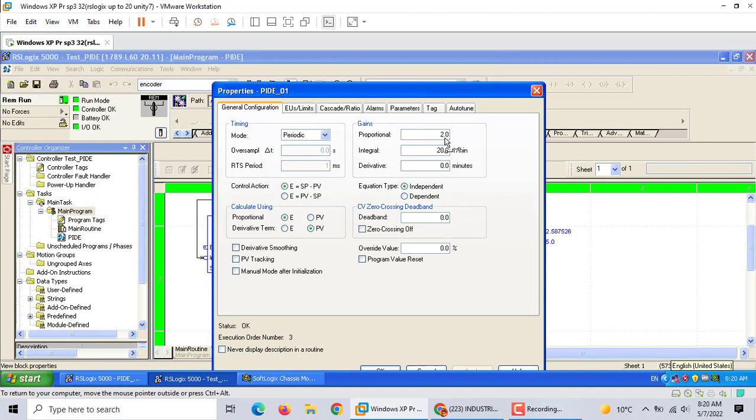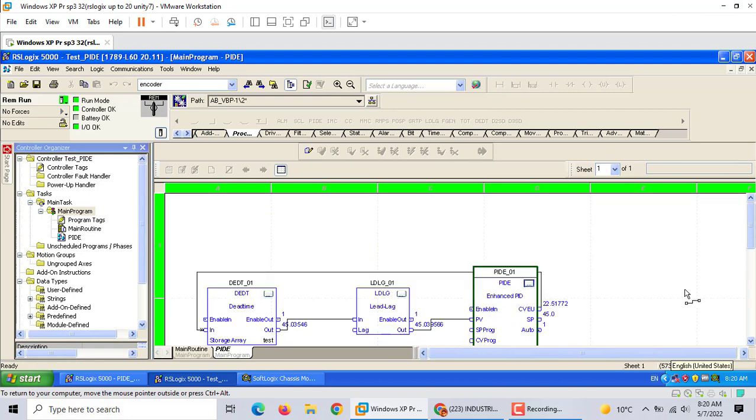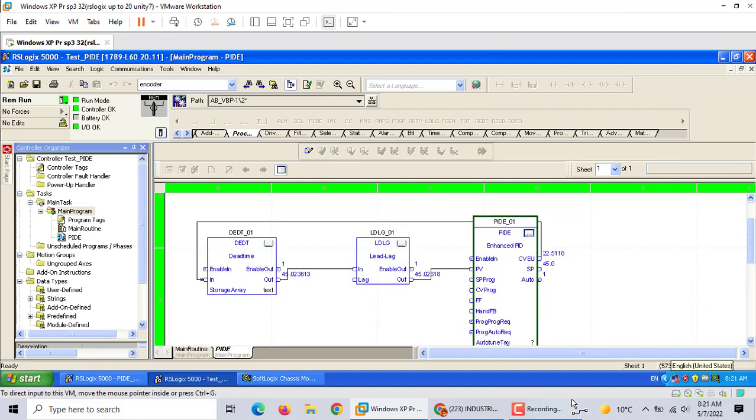Also, we can change in adjustment here. Proportional, we change into 3, and here we change into 10. Let me see what's going on. Look, here is still okay. Yeah. That's it. This is all the PID emulation. It's how to work. Thank you very much.